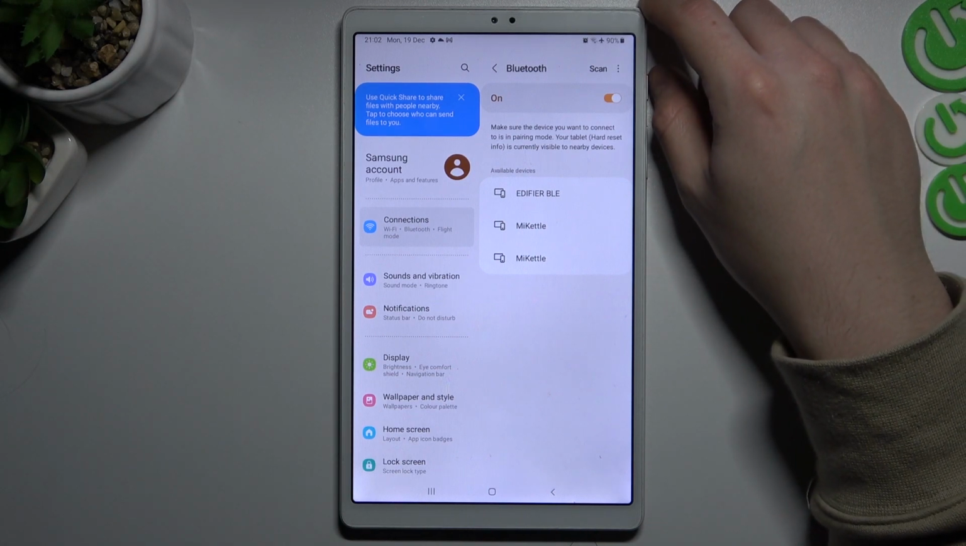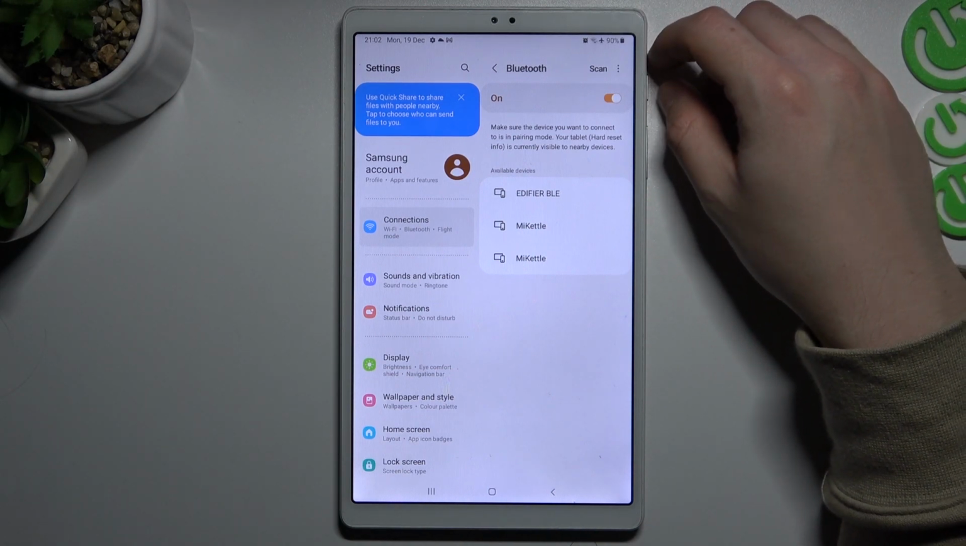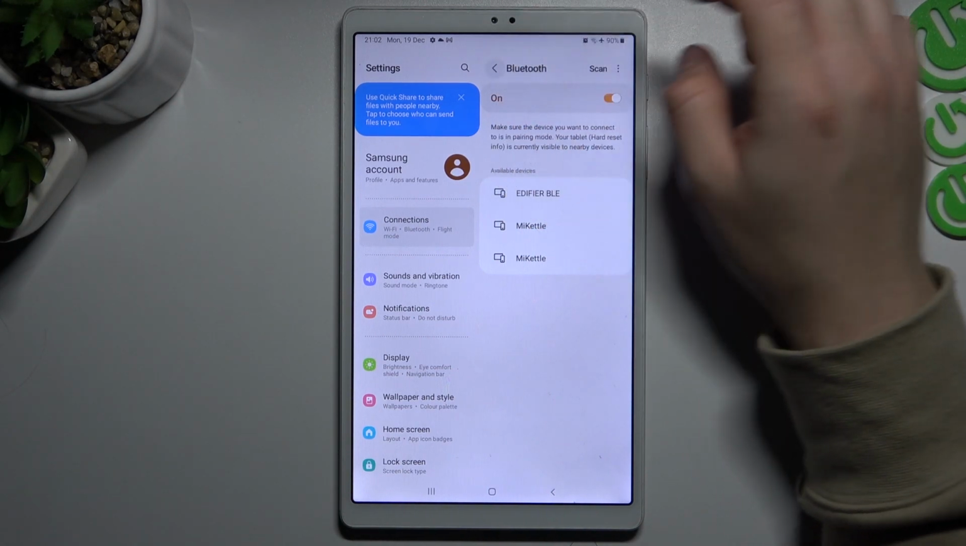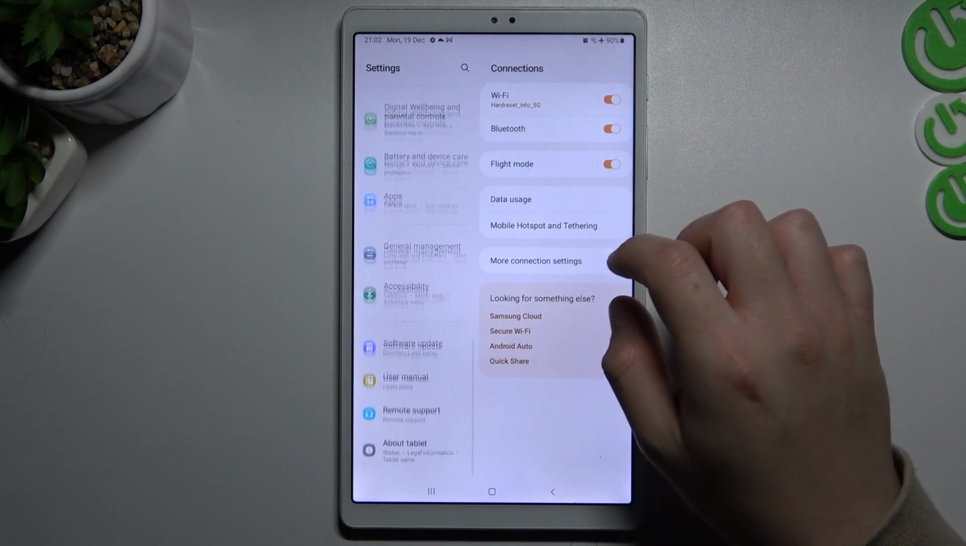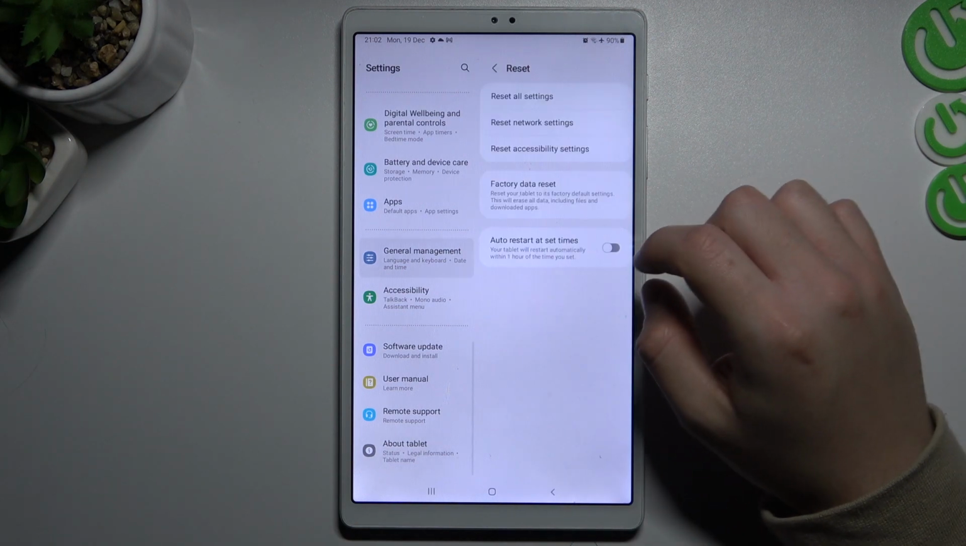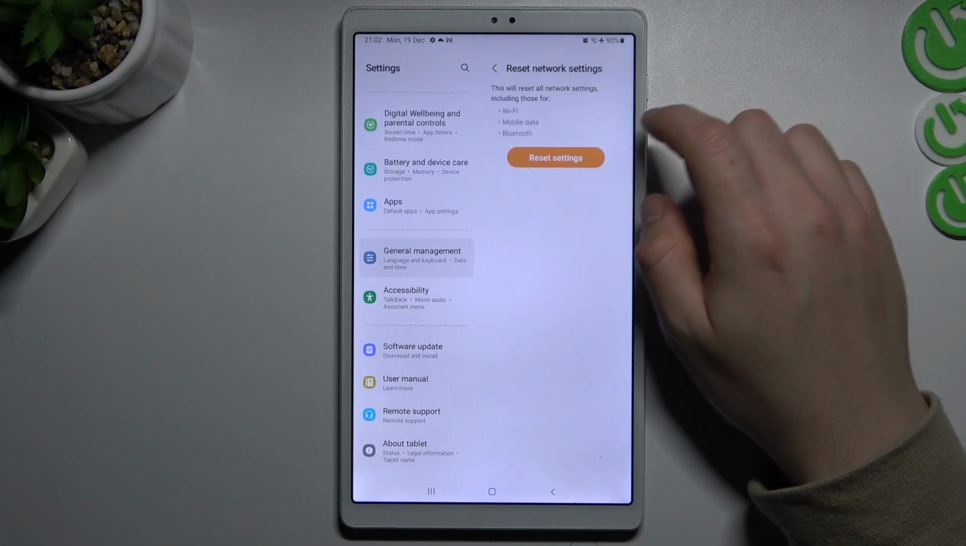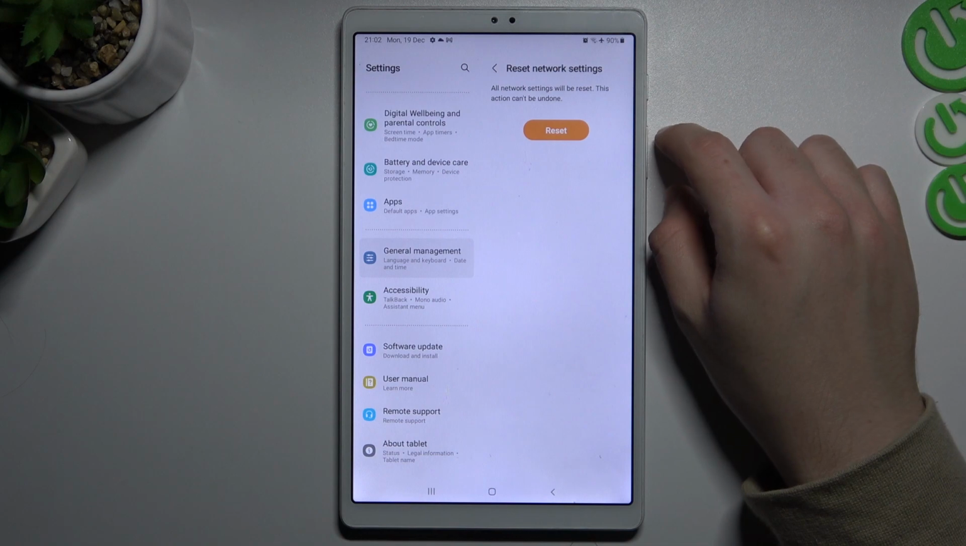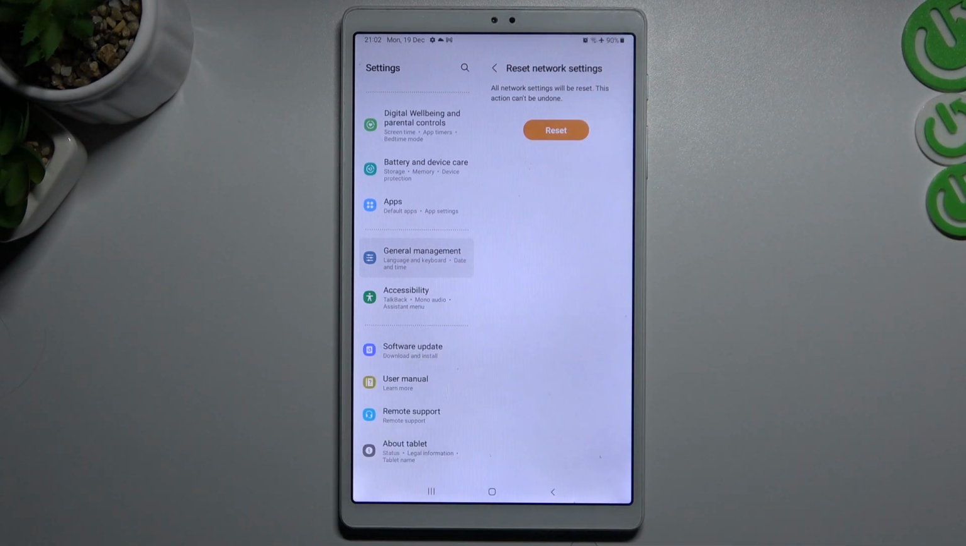So if you are sure that the Bluetooth accessory is visible and your tablet can't find it, just go to the settings and choose About tablet. Now click Reset and choose Reset network settings. Now click here and click here again to reset all the network settings, Bluetooth included.